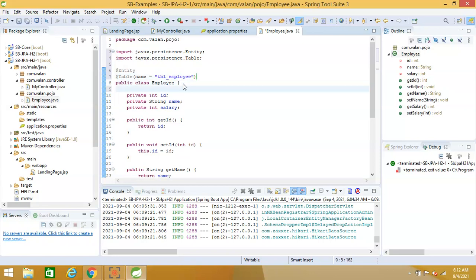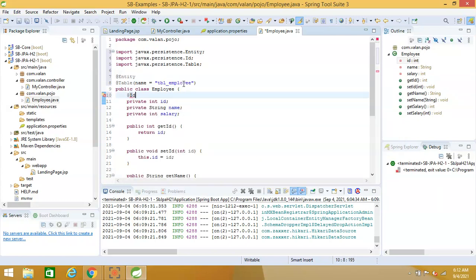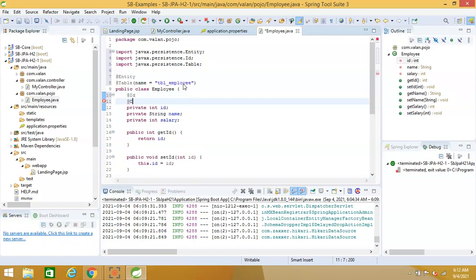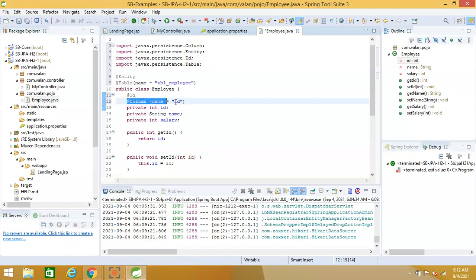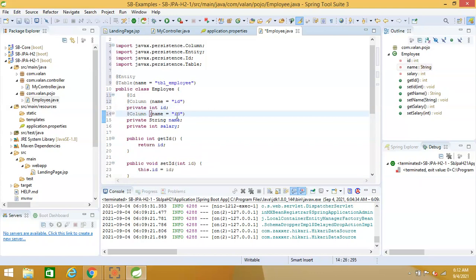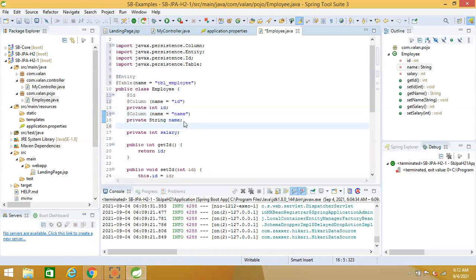And the first column I will make the primary key with the help of the Id annotation. And as per my table, the name of the first column should be, let it be the same name, id. Or if you want, you can give some other name, that's up to you. But I'm trying to go with uniformity. The same way, I will make the second column name, and salary.